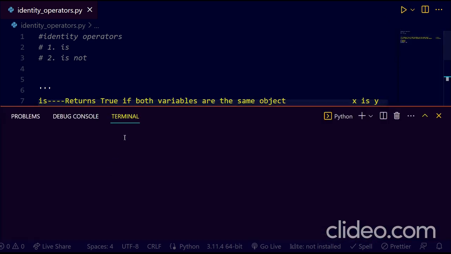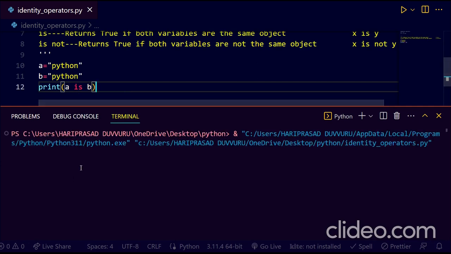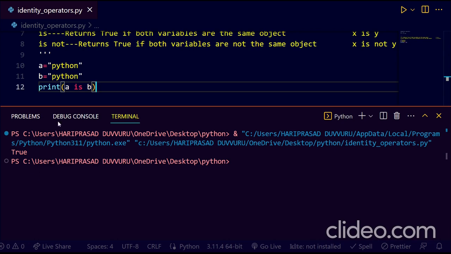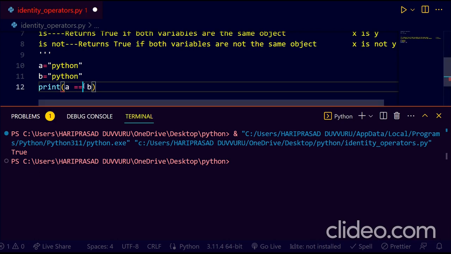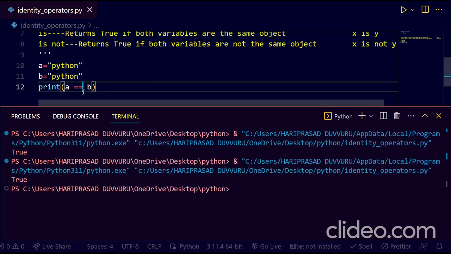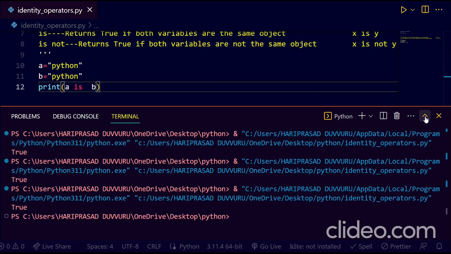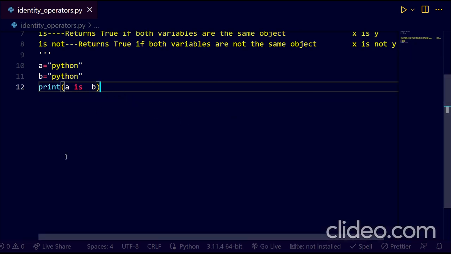See, A is B. You can replace this is with A equal to equal to B also, it will work. But they name it as identity operators. Let's save it and execute. You will get true.